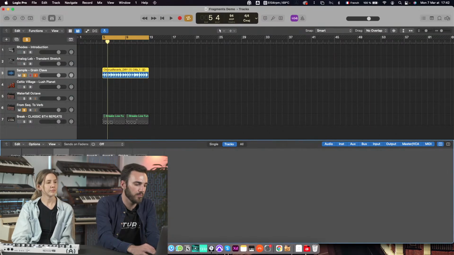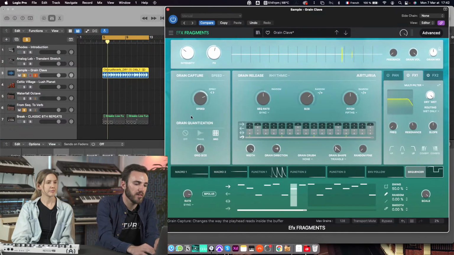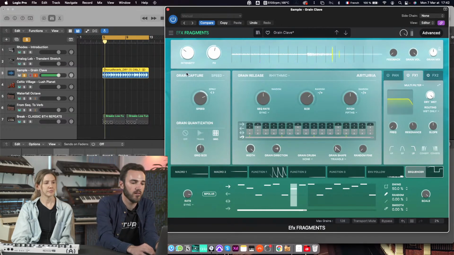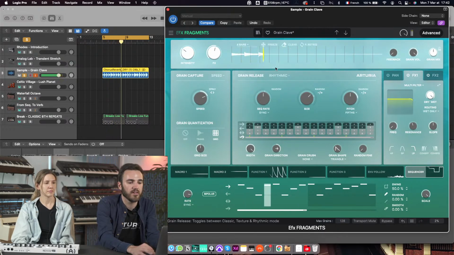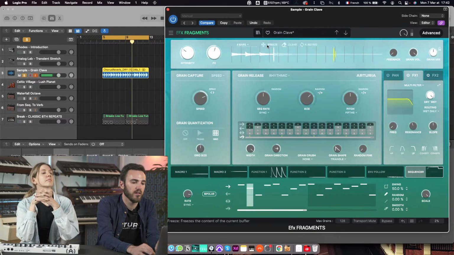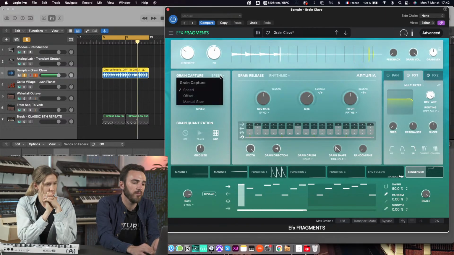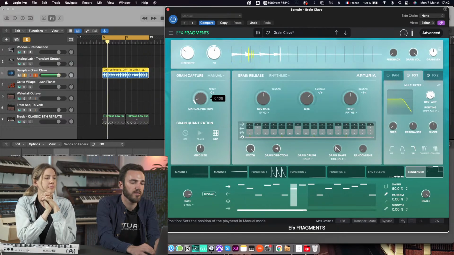So let me open Fragments again. Okay, so I'm taking this grain clave sample that we had earlier. I'm going to set, for example, a long buffer time, about 4 bars. So it takes a little bit of time to be recorded, but you'll get the idea. So let me freeze it. And then if I go to the manual scan mode, I can go and pick exactly the fragment of the sample that I want.